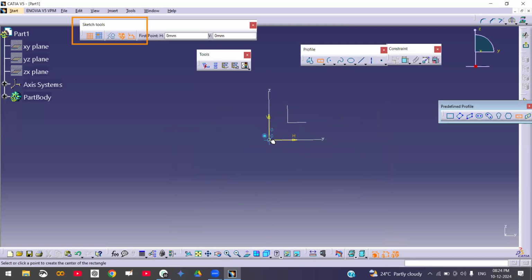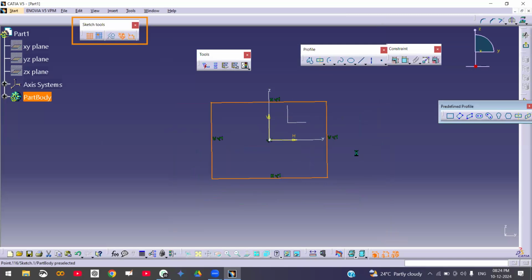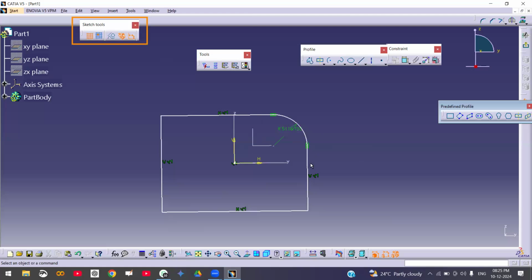So let me take this rectangle once again. So here what I do is first I'll give the trim with this option, trim all elements. Now what I need is these two edges. In this case, you can use this trim option. So let me take this relimitation toolbar outside. I'll take it here.